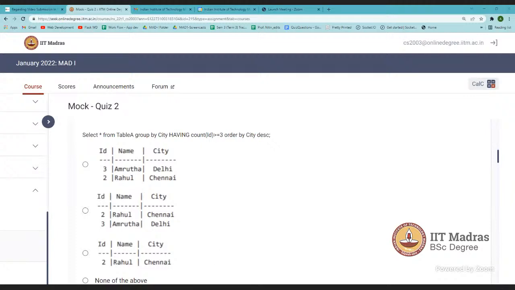Similarly, in the second option, we are representing the count ID is greater than or equal to 3, and that is also selecting two cities. So Delhi should not be selected because it is of count 1. If you see the third option, it is the right option, where the count is greater than or equal to 3, which is Chennai. So the third option will be the correct answer for this question, right?